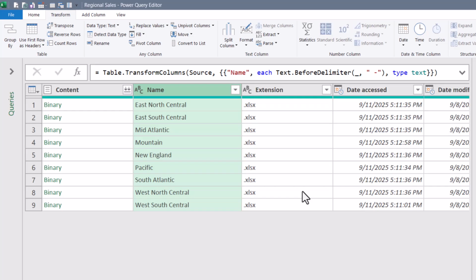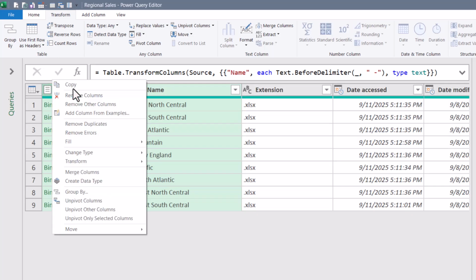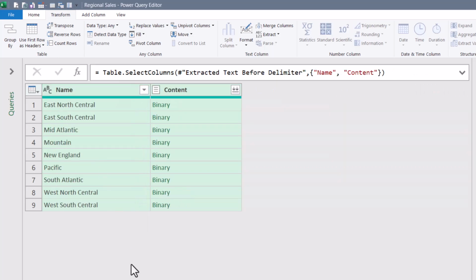Before I do the extraction of the binary files in the content column, I want to get rid of the remaining metadata columns. So I'll select Name, hold down Control, select Content, and then do a right-click Remove Other Columns. Notice that the columns switch their positions. That's a fun little bonus trick based on the order you selected the columns. So I could do a column removal and a reorder in one step.